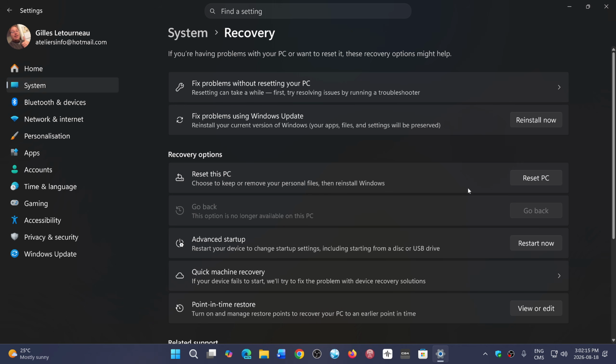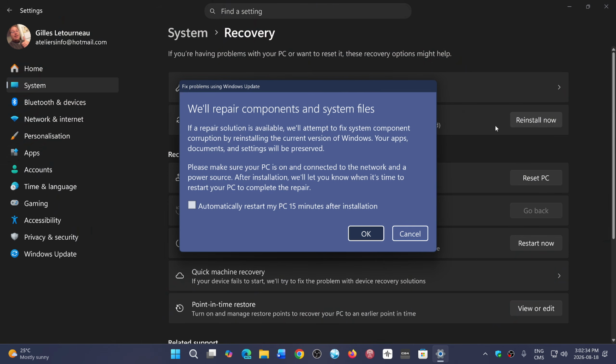So there's an option that Microsoft has created for that type of purpose, and it's Fix problems using Windows Update. So you go into Settings, into System, and go down to the Recovery option. You'll see Fix problems using Windows Update, and when you click Reinstall now, it's just going to tell you if a repair solution is available.